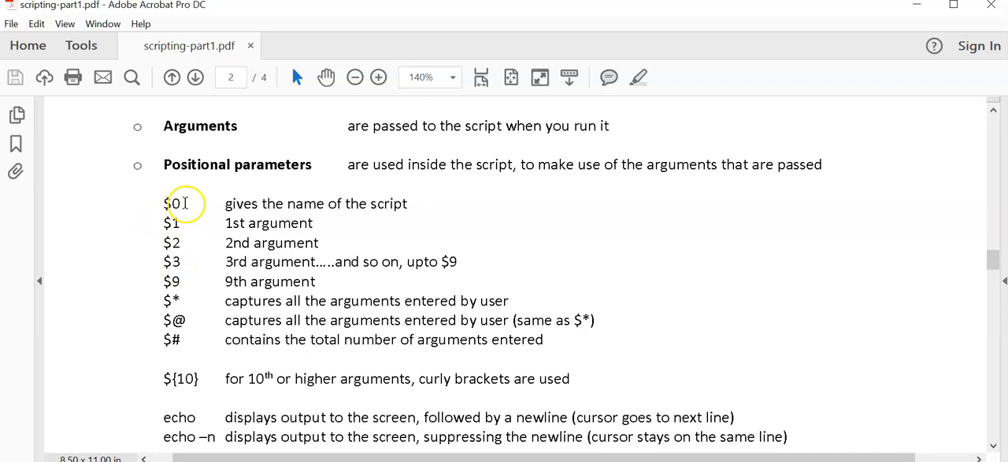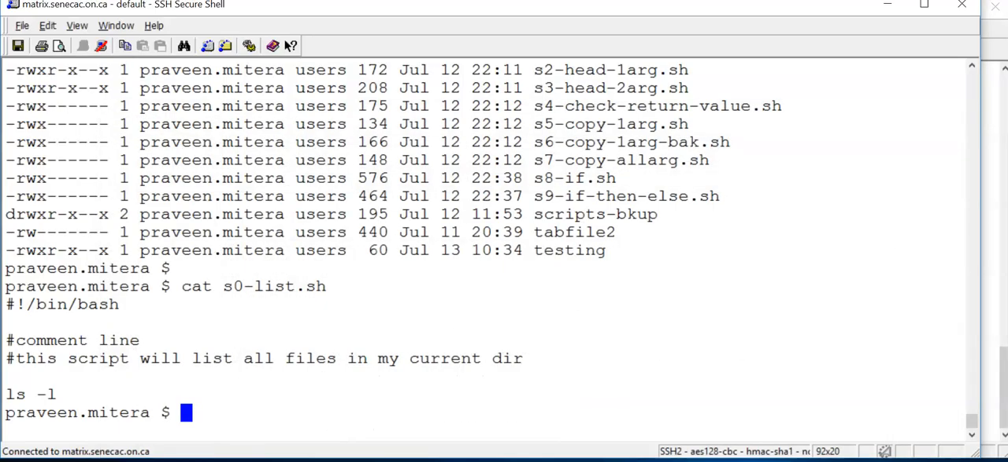So $0 would give the name of the script. $1, 2, 3, etc. would refer to the first, second, third argument. We can go all the way up to 9. We can do $*, which captures all the arguments, or $@, which also captures all the arguments. And $#, or $hash, gives you the number of arguments you've entered. So this will all make sense as we use it. So let us go ahead and start using and creating a script.